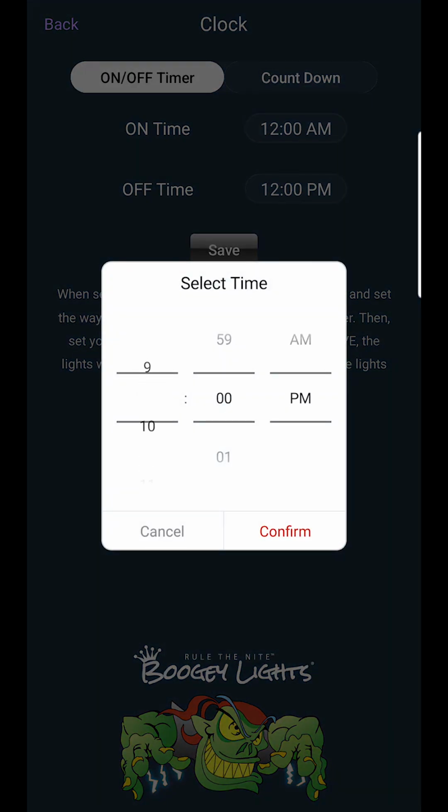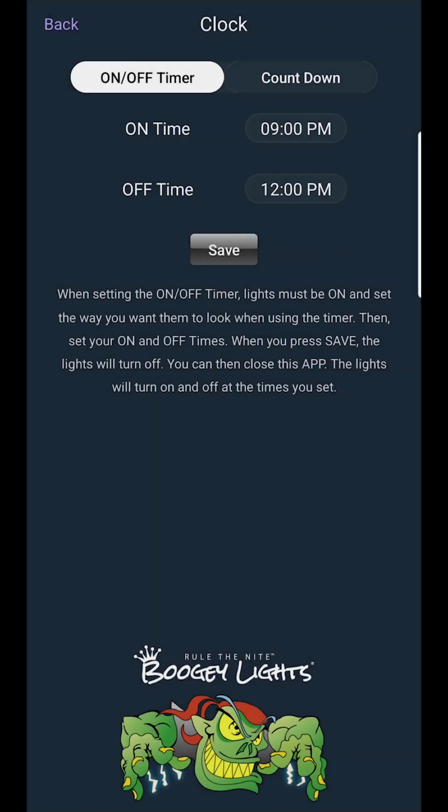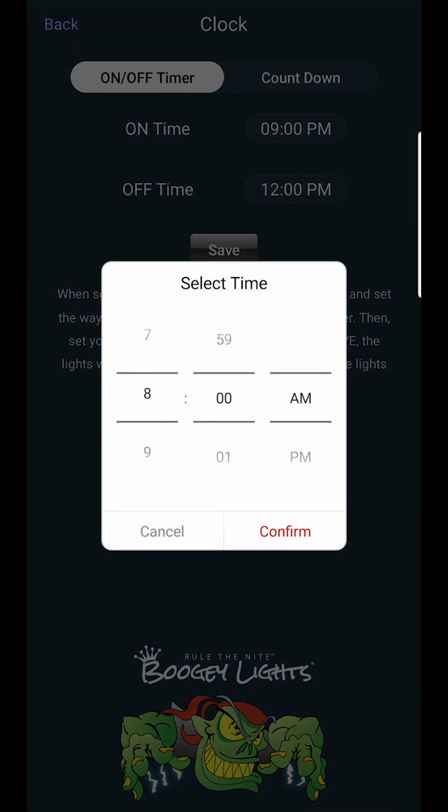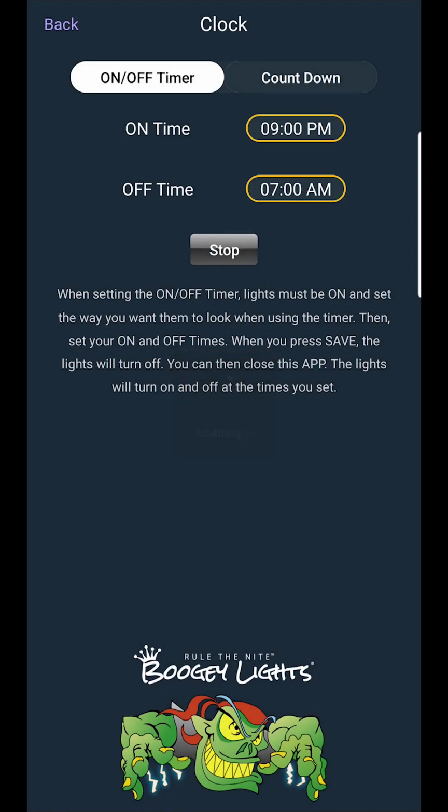First, set your lights to the way you want them to look. Then, choose your selected turn on and turn off times and press save. The lights will turn on and off at the times you set.